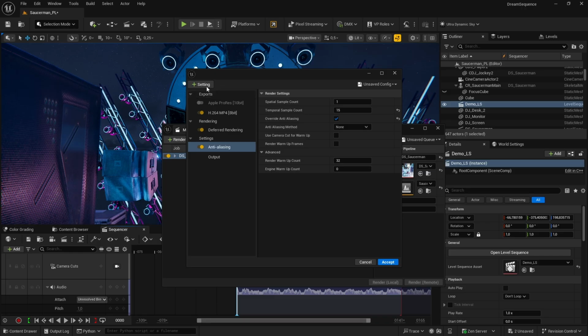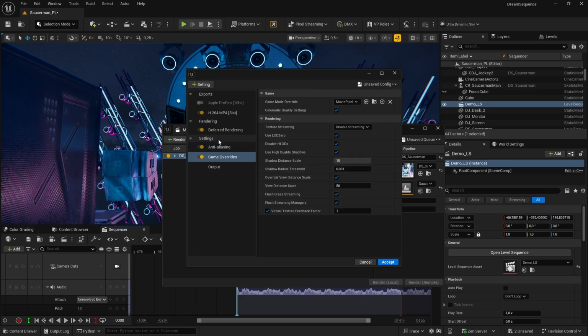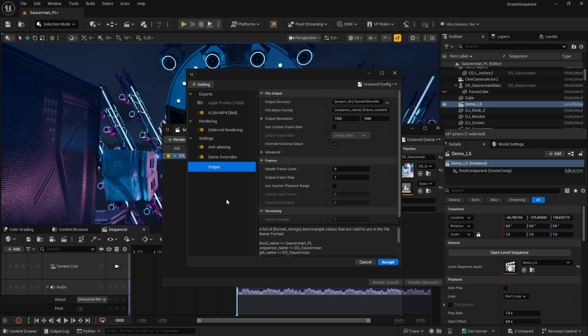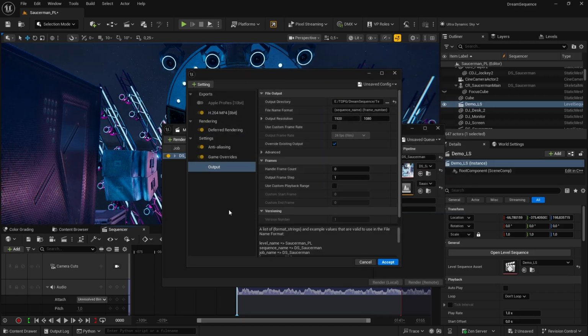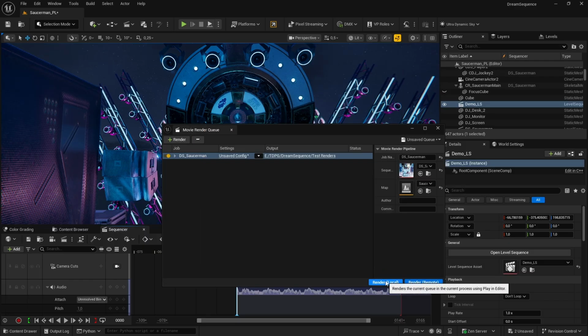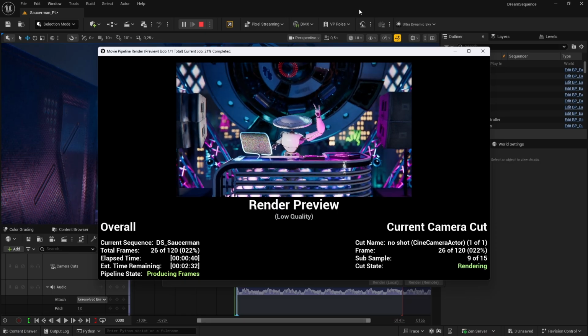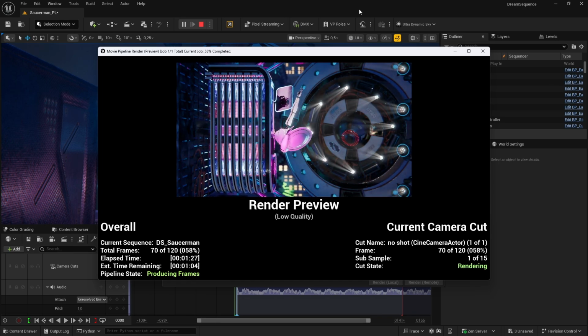One last thing to add. Under Rendering, add Game Overrides. You don't need to change anything inside it. This simply forces Unreal to use cinematic quality settings during the render. Finally, under Output, choose where your video will be exported. Once everything is ready, hit Accept, then Render Local. Unreal will compile shaders and begin the render. When it's finished, navigate to your output folder and enjoy your final video.